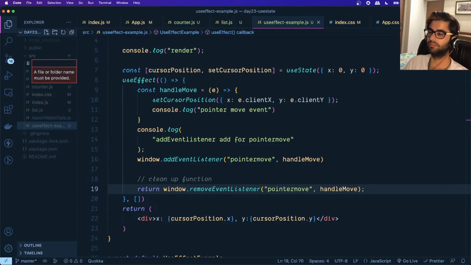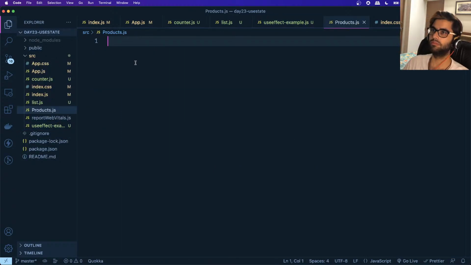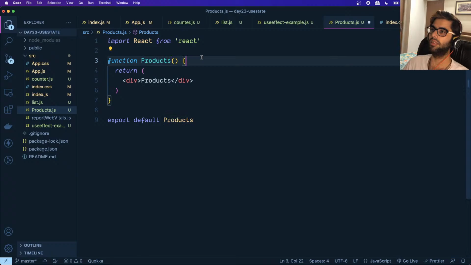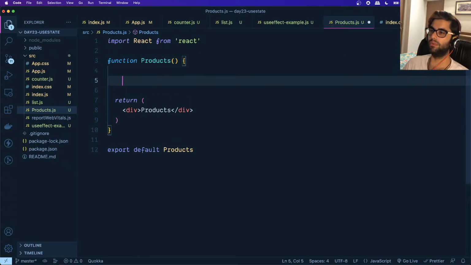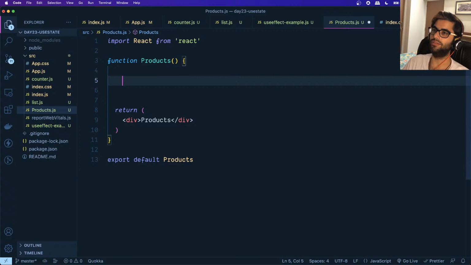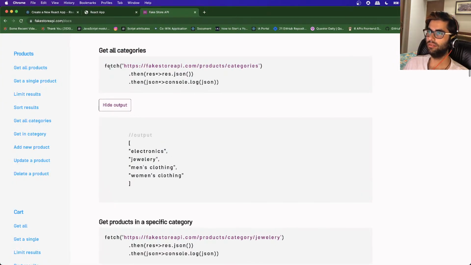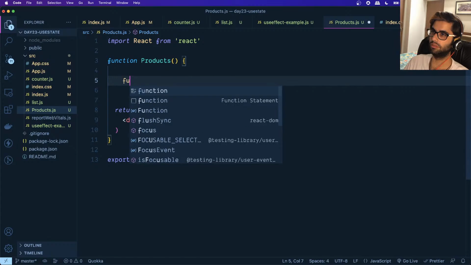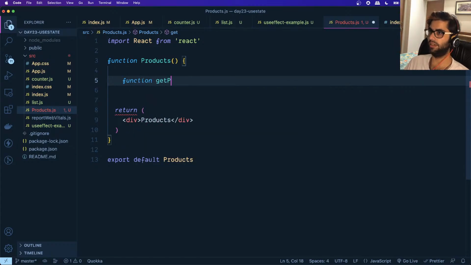So let me create another example. Let me create a component called Products.js. Here we want to get all the categories, so let me just copy this code and put it inside a function, getAllCategories.